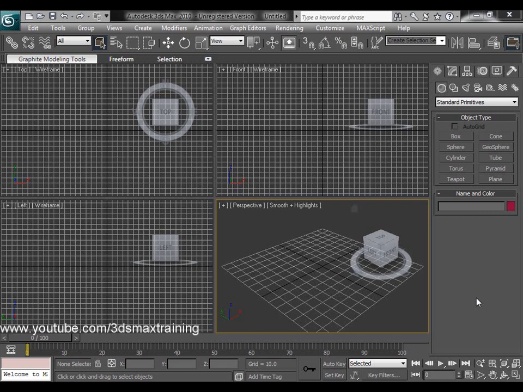In this lesson, you will learn about ViewCube. This feature was first included in 3ds Max version 2009. It makes it easy to change the views according to our requirement. I will show you how to use the ViewCube and how to customize it according to your requirement.